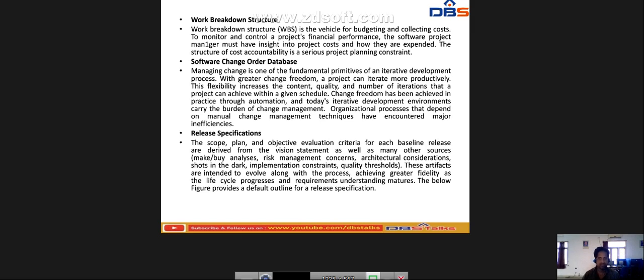The structure of cost accountability is a serious project planning constraint. This is the most important part of cost accountability. Before we assign the particular cost, it can create serious problems. So in that way, the structure of cost accountability is a serious project planning constraint.